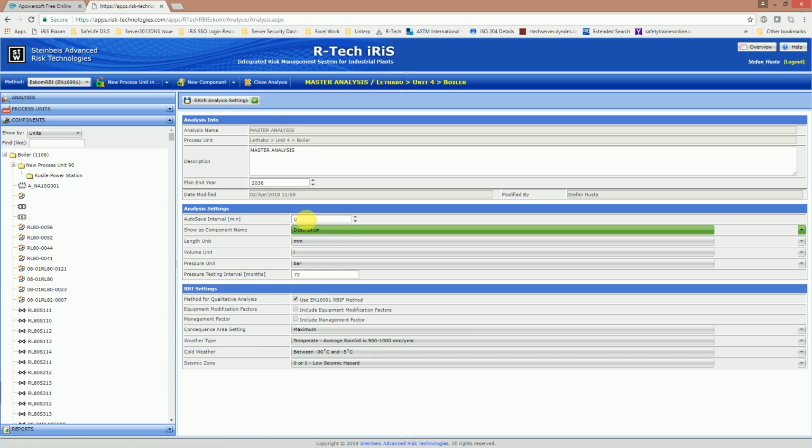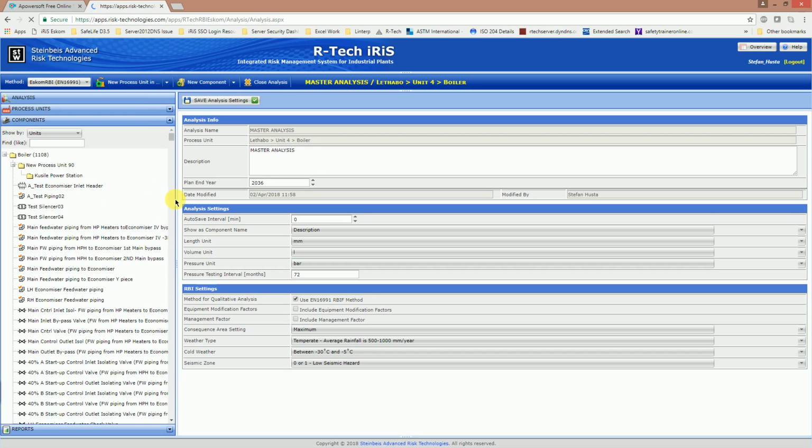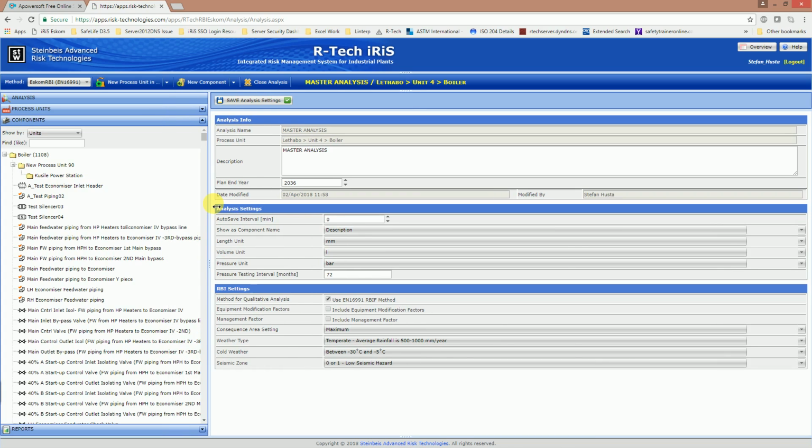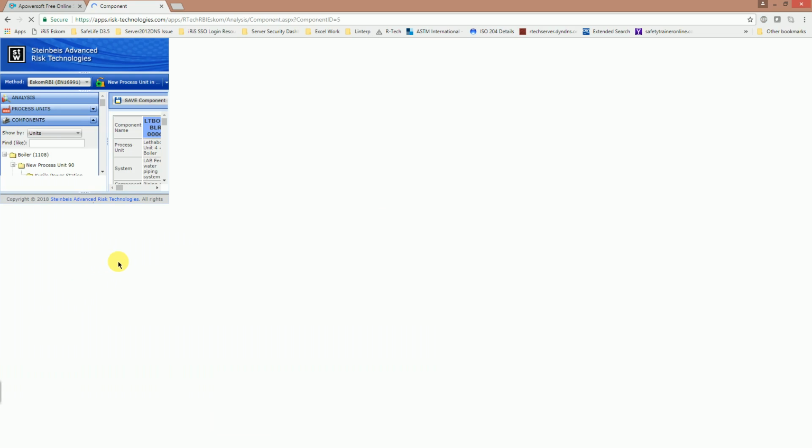Anyway, I wanted to switch it back to description. I save it, I get my description, and just to show you again quickly, in this case it's going to show the comp ID and the functional location code. So if we go to the main feedwater piping to economizer, there you have its comp ID and its functional location code according to AKZ. Maybe let's go to this piping. I don't think the piping has a length information input, but we have the pressure unit at least. And we're going to try and find a steam drum maybe to show you all of that.